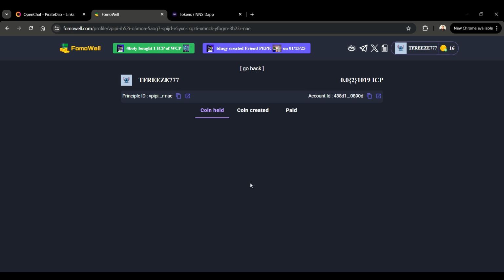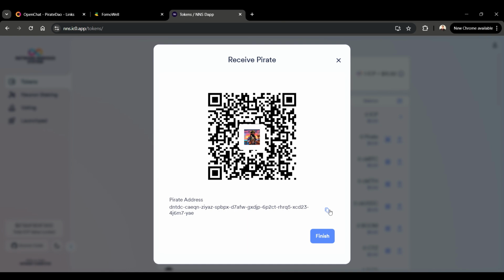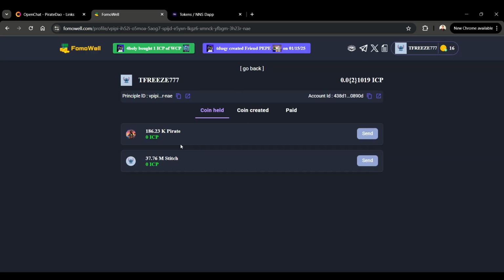wait a couple of seconds for it to load. I'll try to refresh it. While I'm doing that, since it's been 50 minutes, I'm going to make sure that I have the correct address. So I'm just going to come back into my NNS wallet and copy that principal ID. Come back over to FOMOWell. You can see the pirate tokens here.